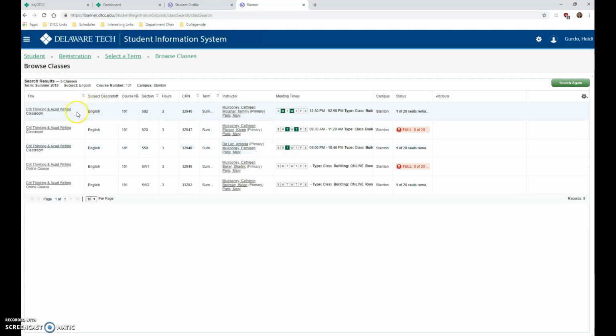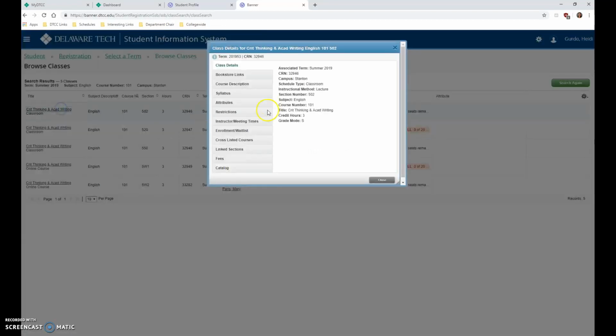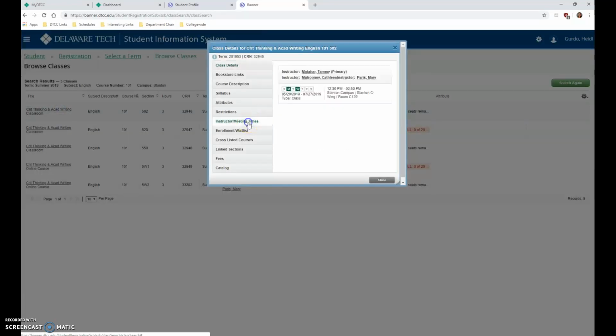This is for the summer semester. Within this window, it's also going to show you what days of the week the class runs. And if you click on the class itself, you can get more information. So the meeting times, you can see the date that it starts. This one started May 20th, and you can see when it ends and what room it meets in.